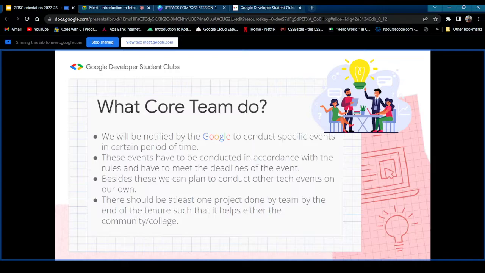They will be providing us GCP, that is Google Cloud Platform. It is not free of cost, but in the Google Developer Program they will give it to us free of cost for a certain period of time, that is 1 month or maybe 2 months. These events have to be conducted in accordance with the rules and have to meet the deadlines of the event. When I speak of the deadlines and rules, Nasir will be explaining about it.